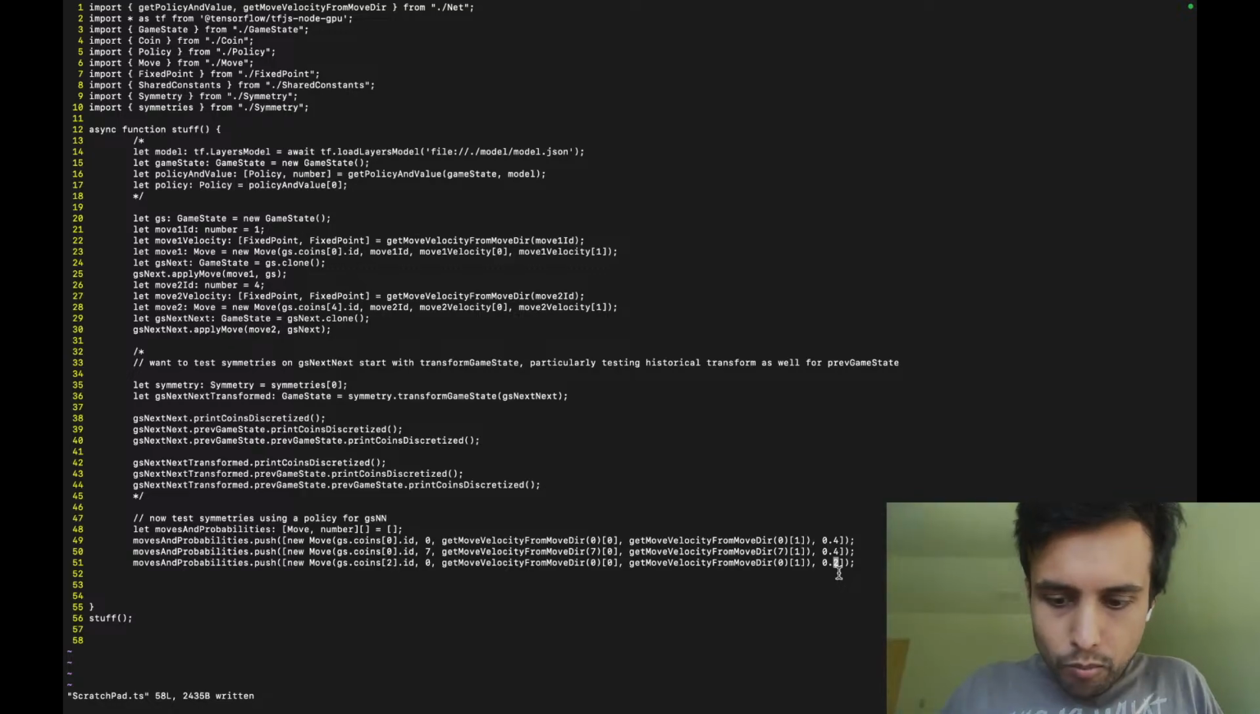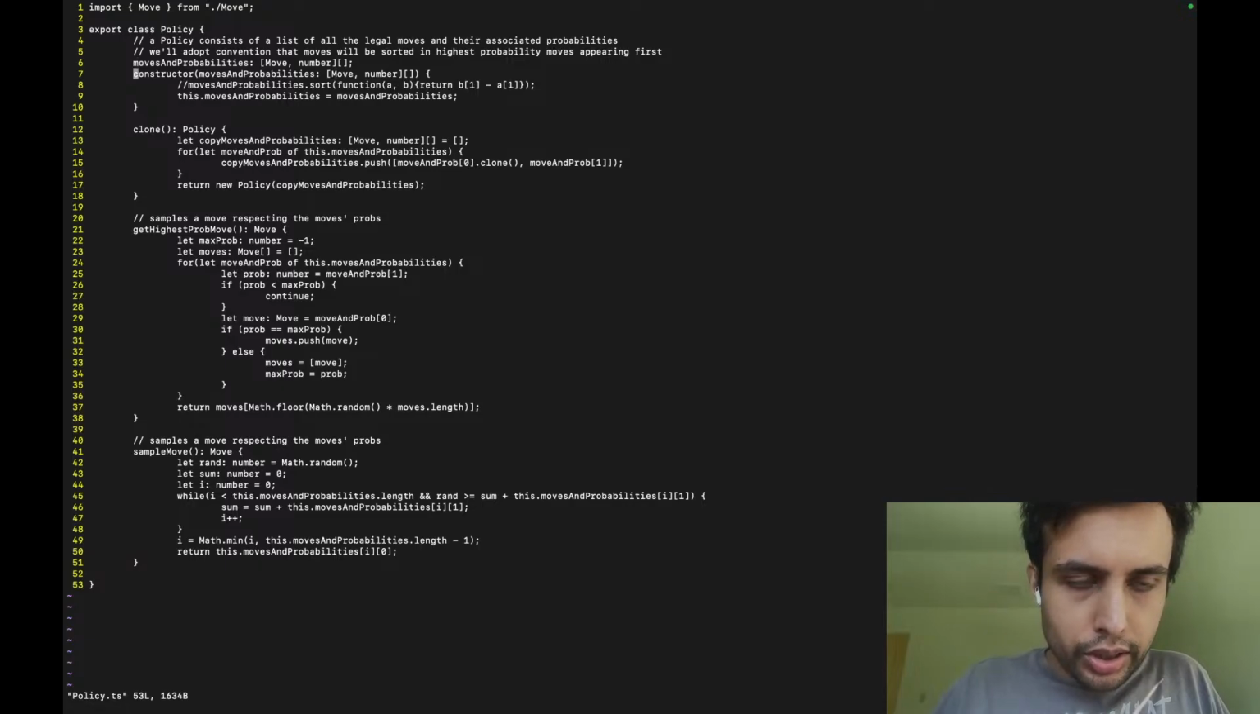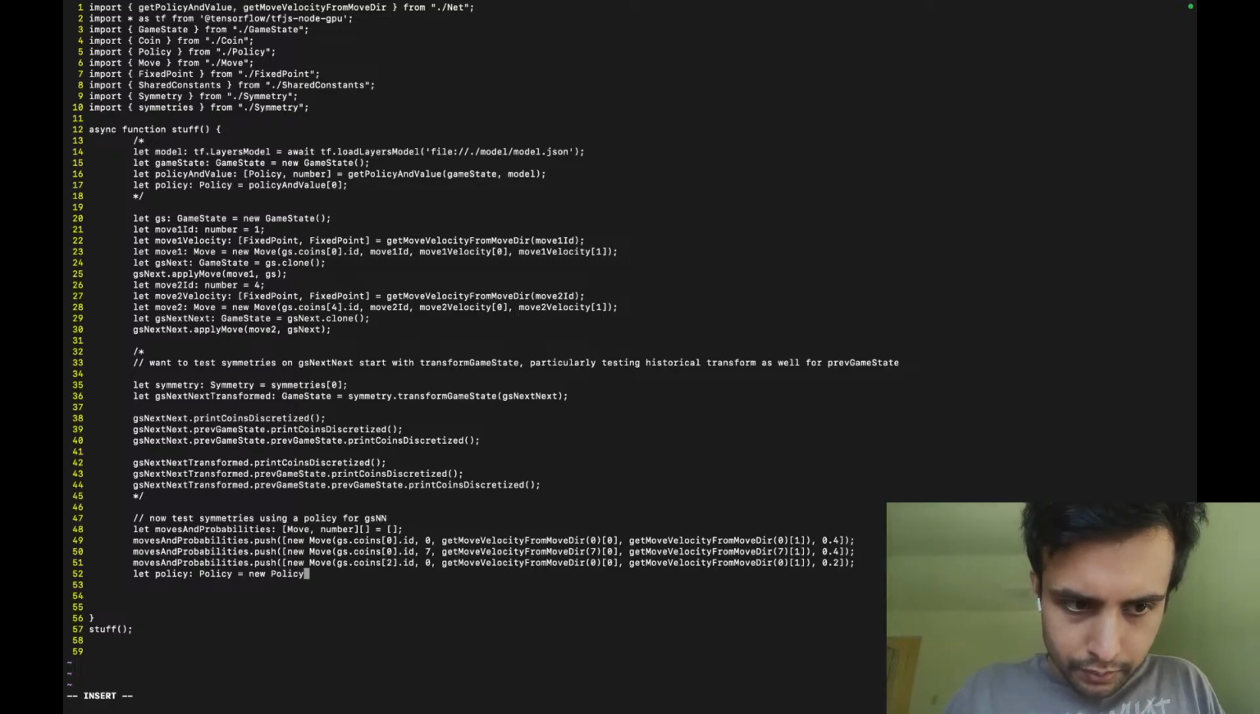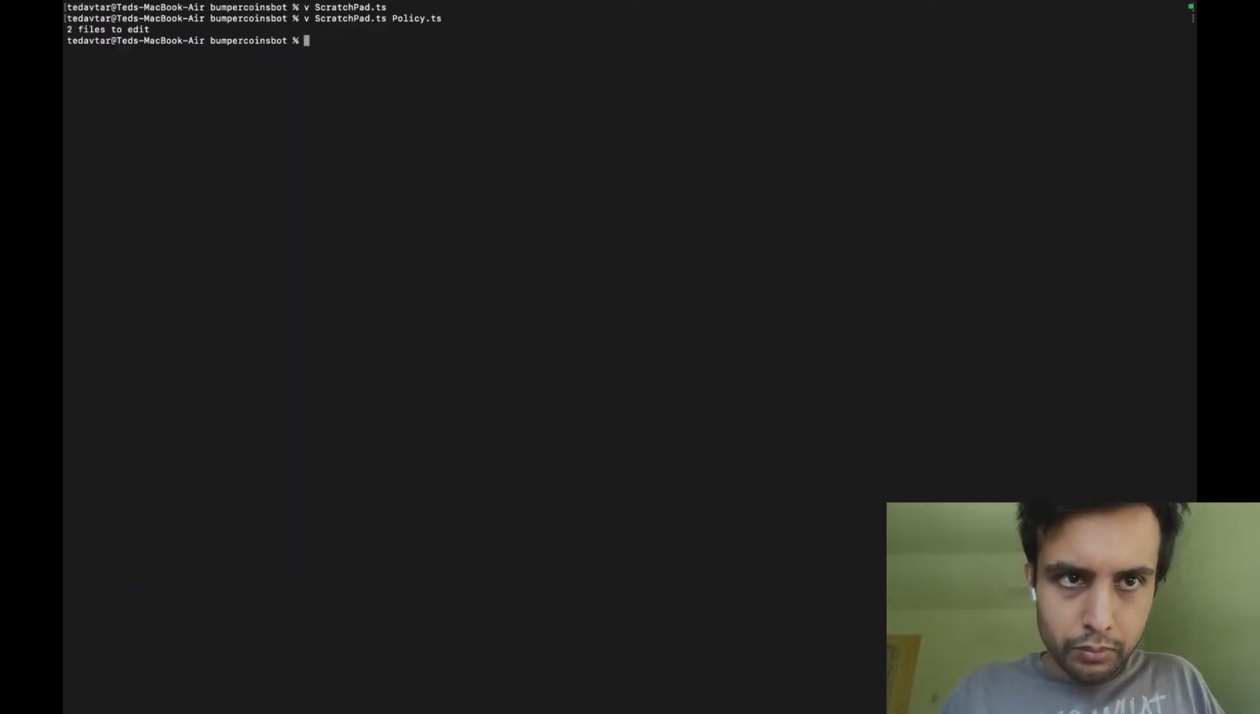Now let us create a new policy. The constructor just takes in that. Let policy equal new policy of this thing, just like that. Okay, let's do a quick compile test. Good, it compiles.